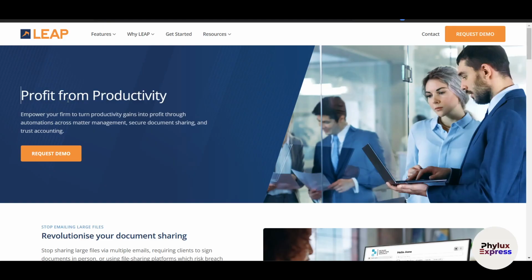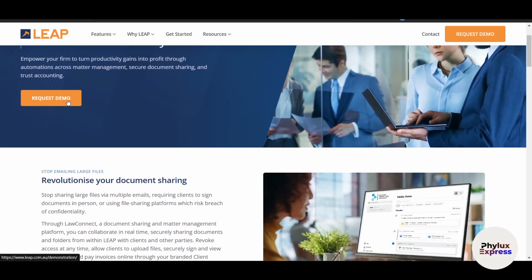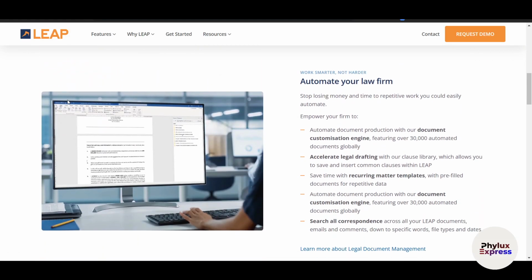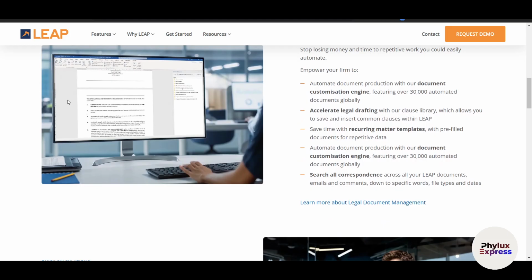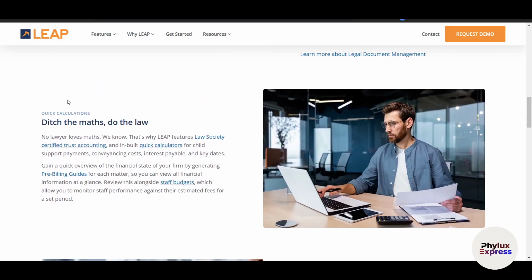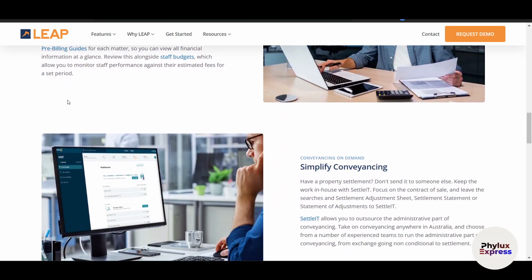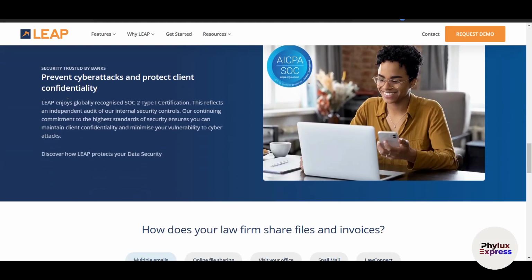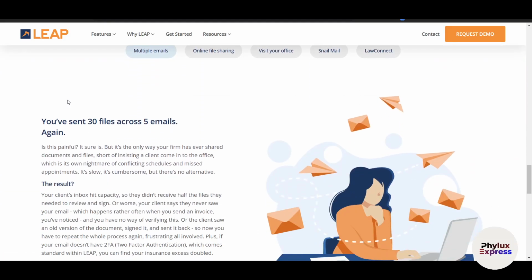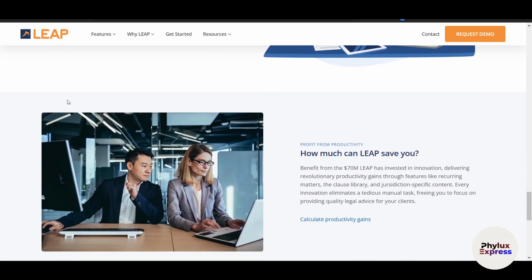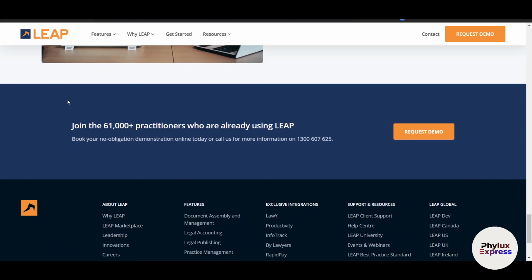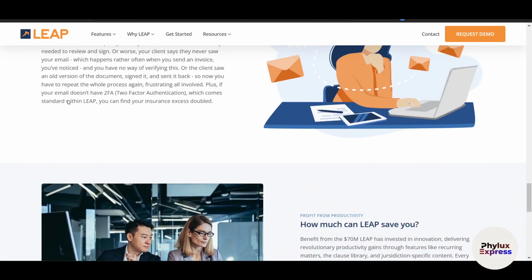Use the timer feature to track time spent on tasks like research, meetings, or court appearances. Add a description to provide context for each entry. Log expenses like travel, filing fees, or photocopies directly within Leap. Attach receipts or invoices for easy reference. Navigate to the billing section and create invoices based on logged hours and expenses. Customize invoice templates to include your firm's branding and your payment terms. These tools ensure accurate billing and improve client trust.